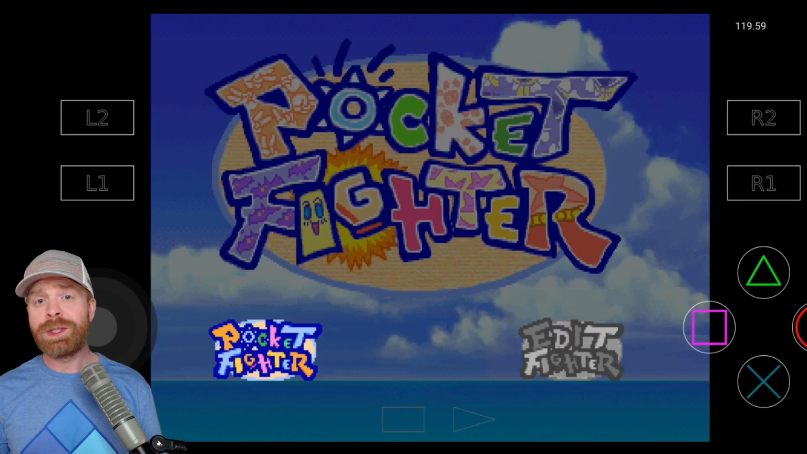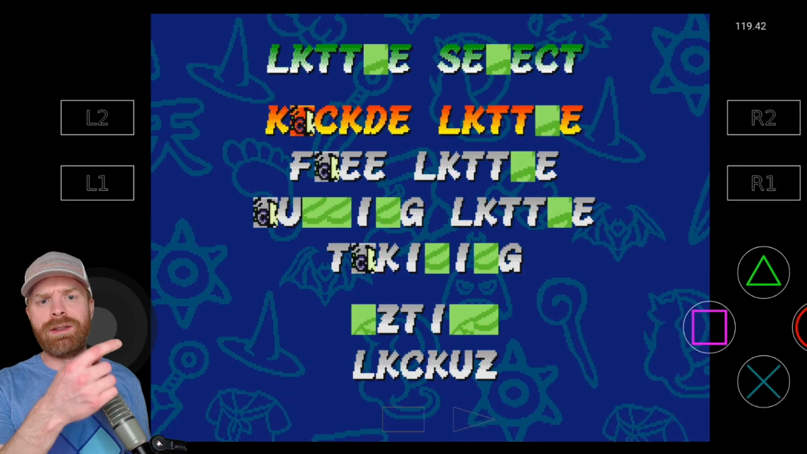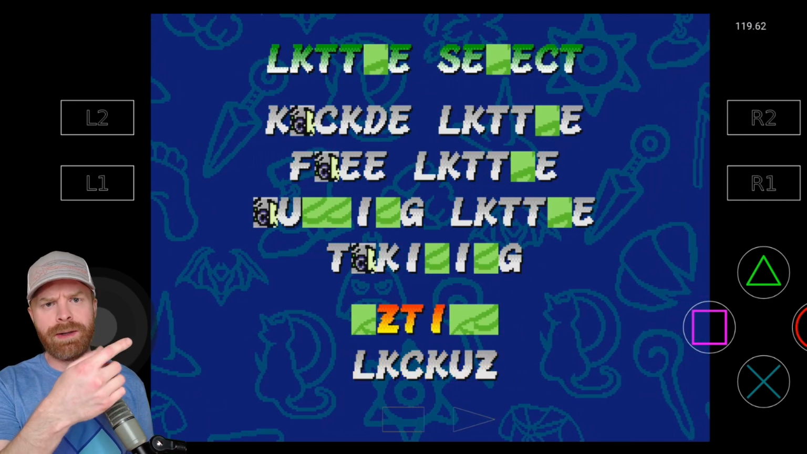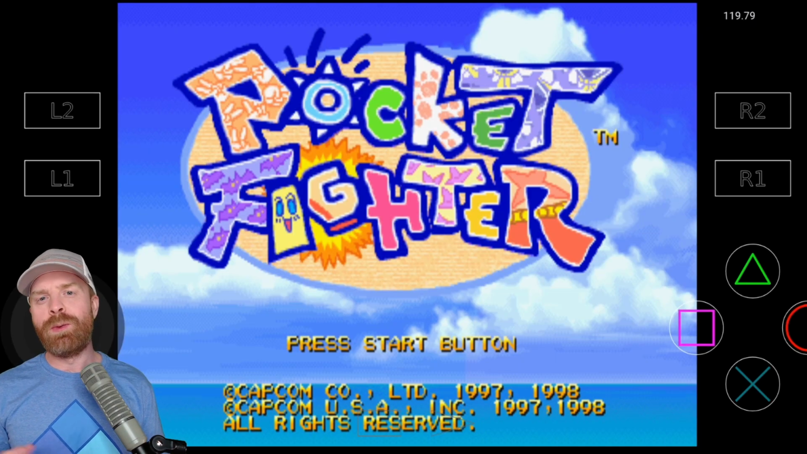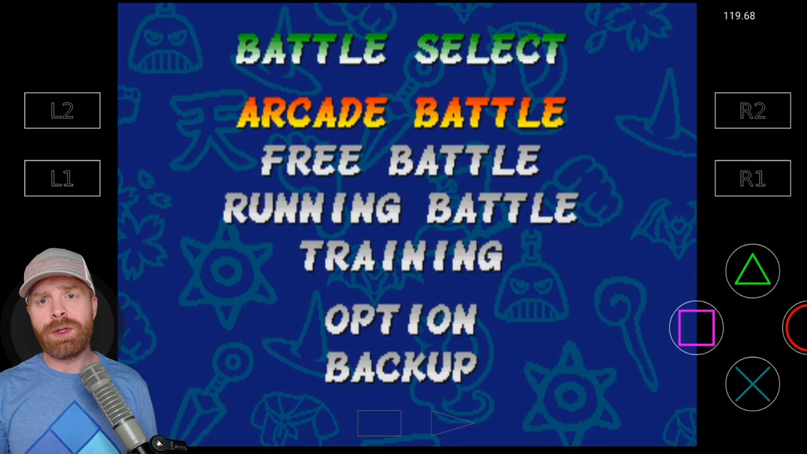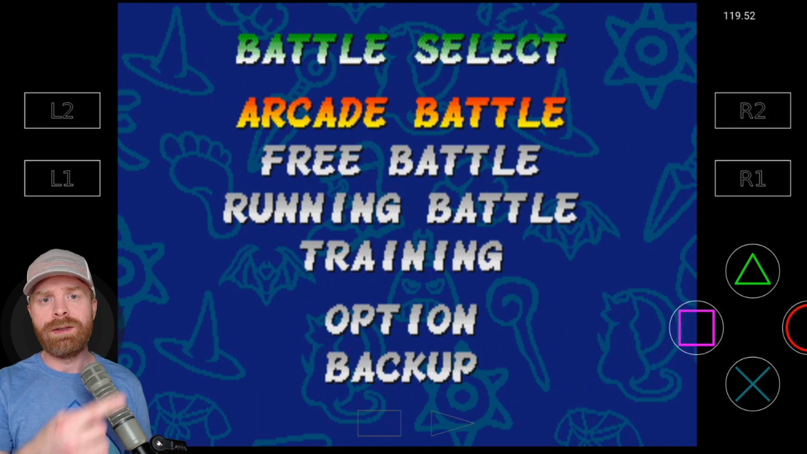For example, I was messing around with some graphics options, and this is what the main menu in Pocket Fighter ended up looking like. Obviously, this is not right at all. So I went to the advanced menu, I clicked Disable All Enhancements, I rebooted the game, and the menu's fixed.